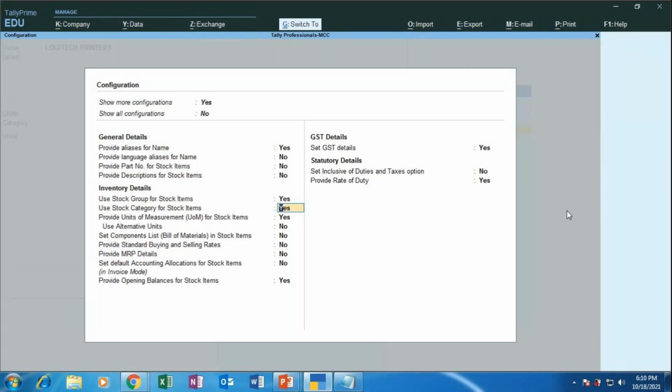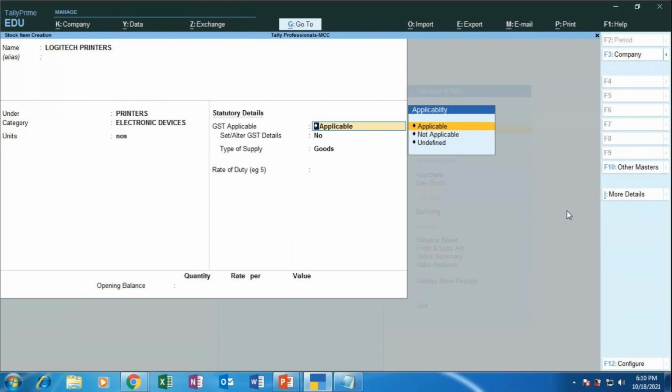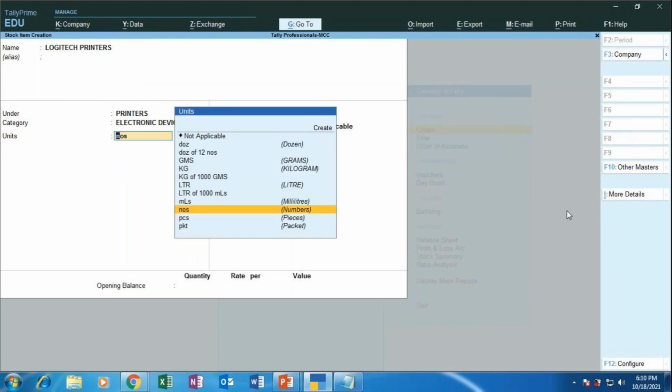Then after that, press Ctrl A, you can get the group and category information. Now, don't forget to give the units of measure, please. Don't omit this. Because again, if you fail to give the unit of measure, it will not allow you to give the quantity details when you're passing a purchase or a sales voucher.